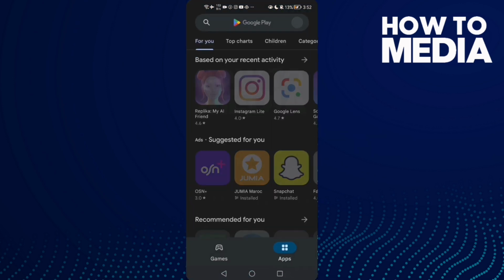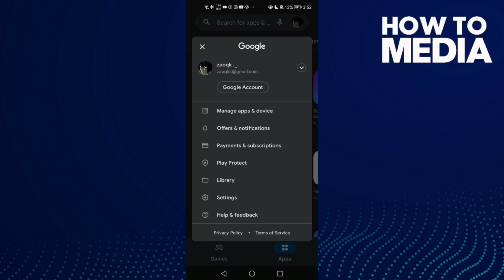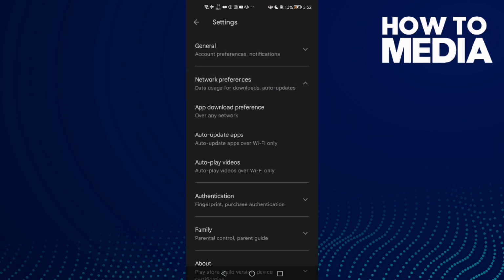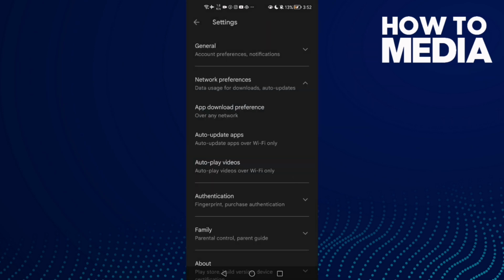First, just open Play Store and then click on your profile here, and now just click settings and then go to network preferences and then click app download preferences and just select this one. You will find it here, and then click this one and click over any network and click done.